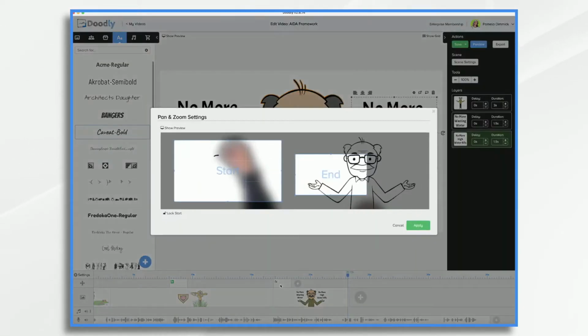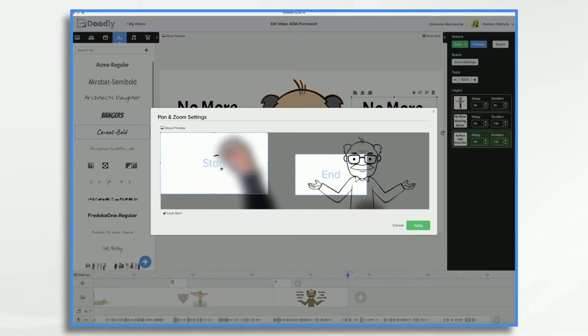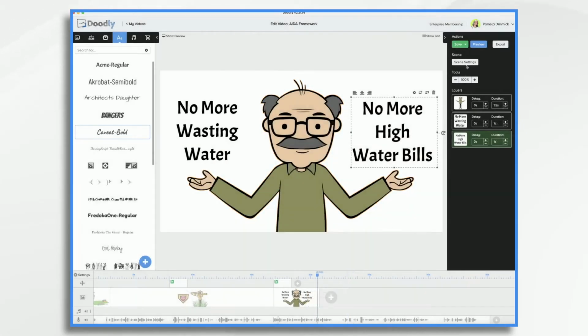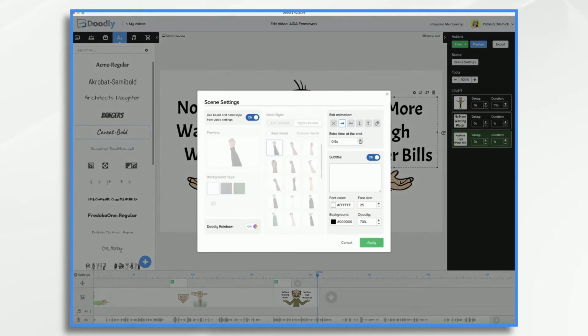I'm going to double click, and you'll see that it remembers the position from last time. And we don't want that. We want to start full screen, and we want to end full screen. And so really it's not a camera move at all, but we're telling it to become full screen again at this point. So let's go to scene settings, and I'm going to make it 2 seconds at the end.